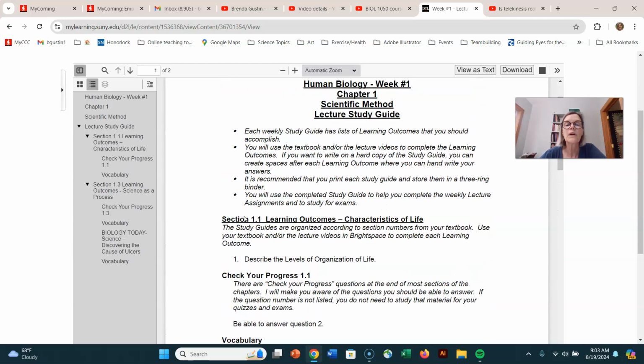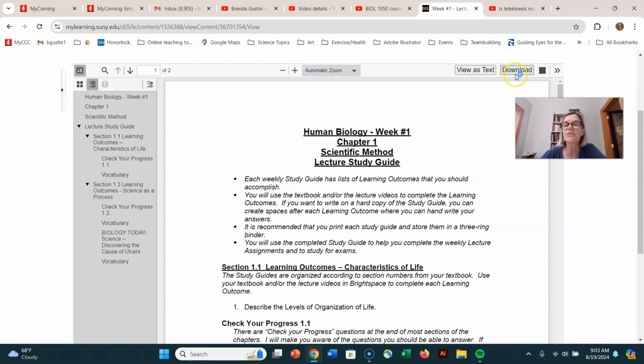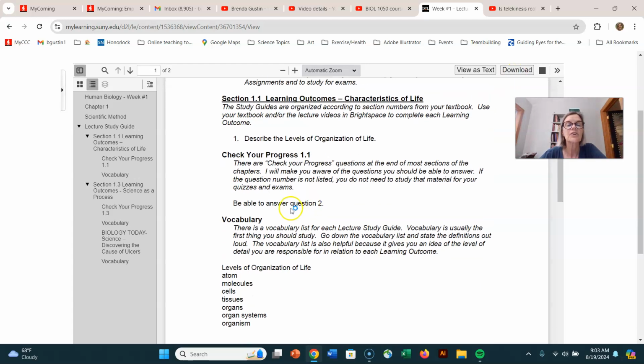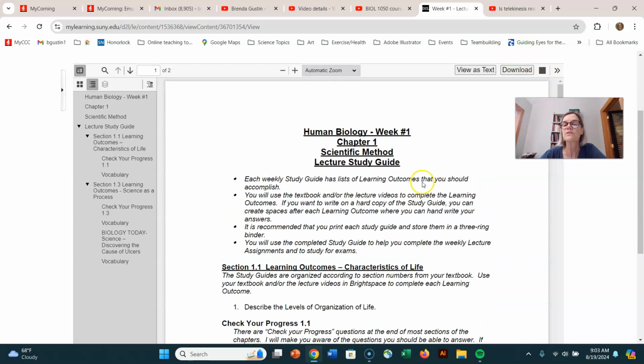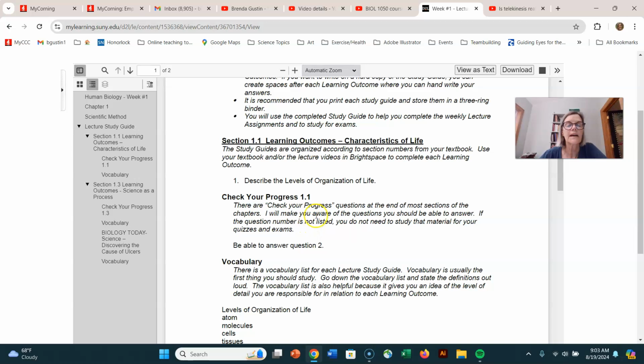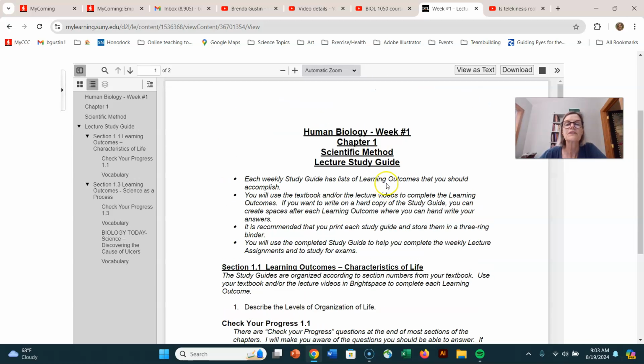So what you might want to do is download this and create some spaces where you can type in your notes, or you can handwrite your notes. But I recommend downloading it and putting it into whatever word processing program you use, like Word. Okay, so get that. Let me show you something.